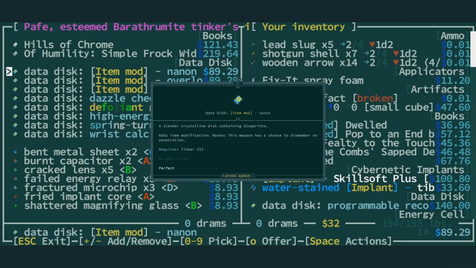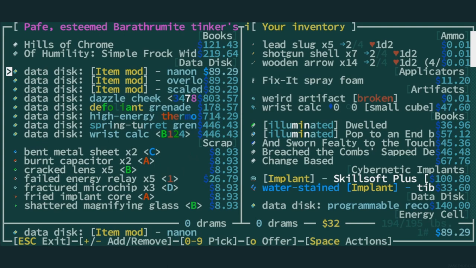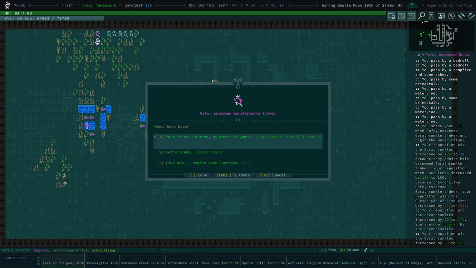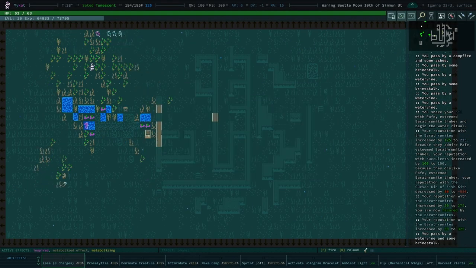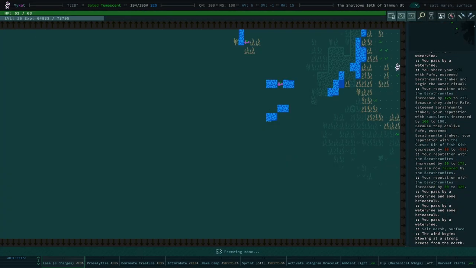Nanon has a chance to dismember on penetration. If we could add that to Gaslight Chris, that would be kind of nice. Oh, Tinker 3? Forget it. Forget it. We're never gonna get to Tinker 3.